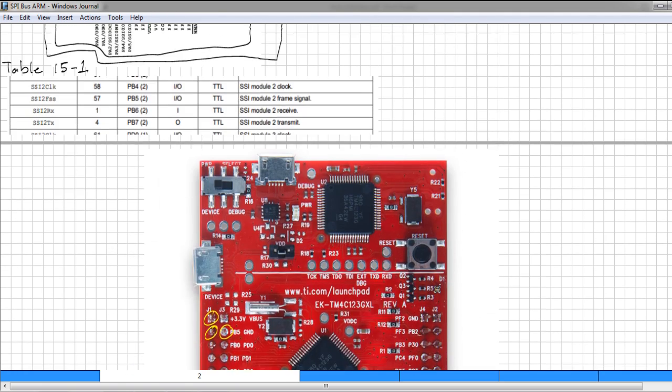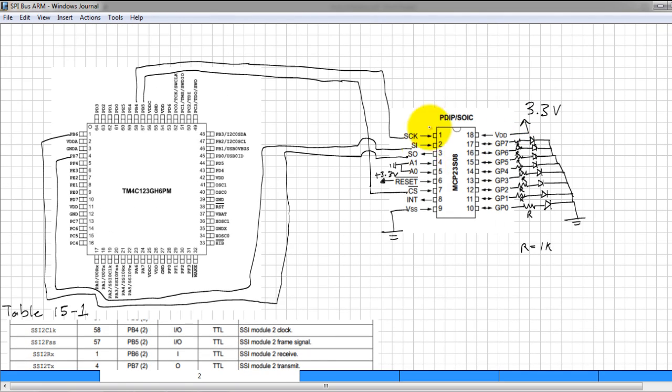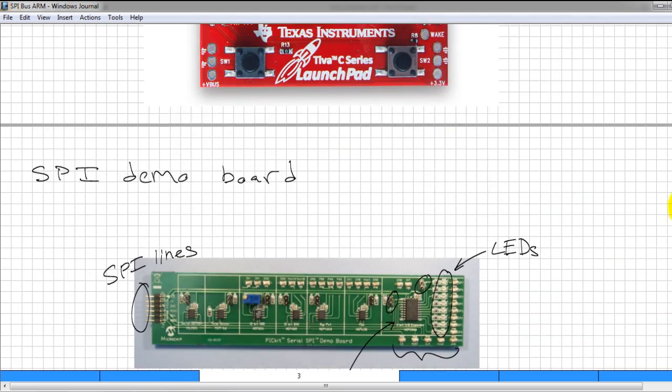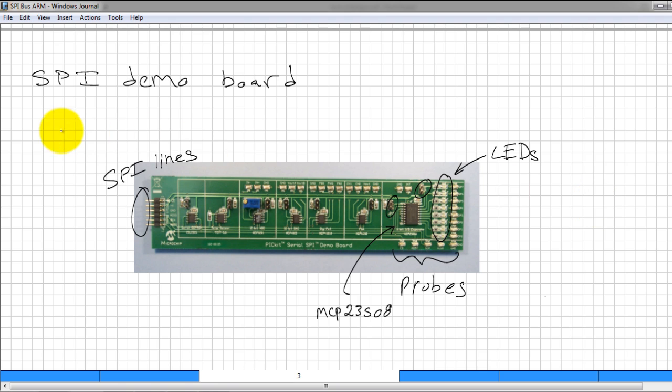Alternatively, instead of buying this IC by itself and doing all the connections, you can buy the SPI Demo Board. I will post a link to this board in the description below. This board is made by Microchip. I'm not affiliated with Microchip in any way. This is just a board that I like to use.